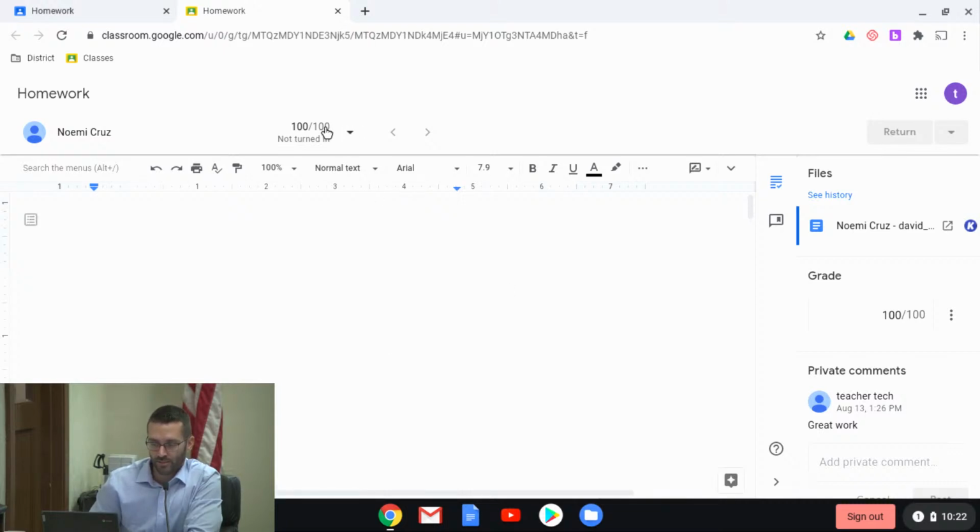So notice here is where you can put your grade. And then also you can navigate between students here, so you do not have to go back and forth between tabs or go back and forth between Classroom and grading. You can just navigate between students directly from inside of this tab. You have the option to return the document back to the student after you graded it.